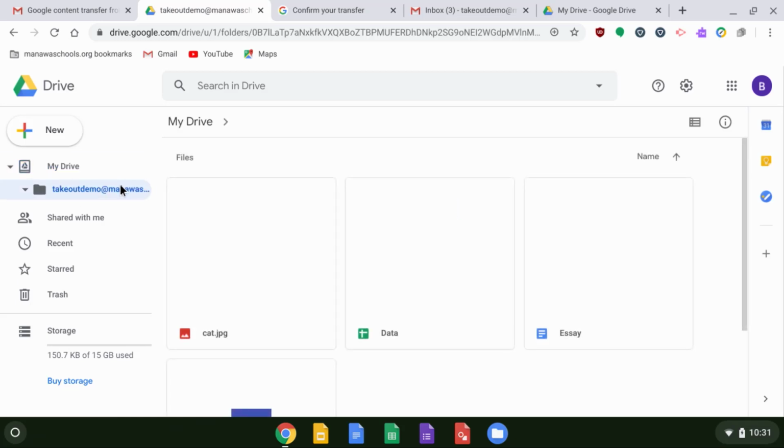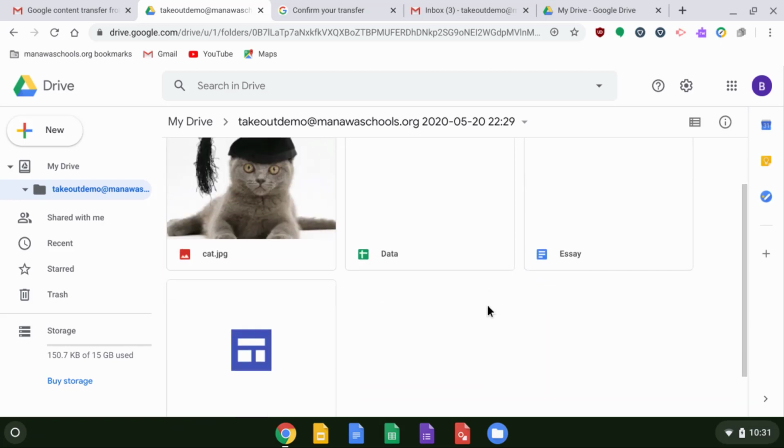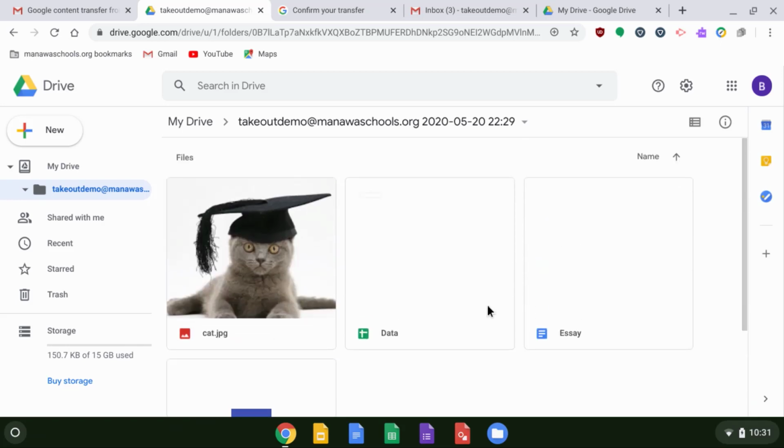Also note, all of the files and emails are still in your school account. This just created a copy in your personal account. There you go. This was a step-by-step tutorial showing how to transfer your school files and emails to a personal account.